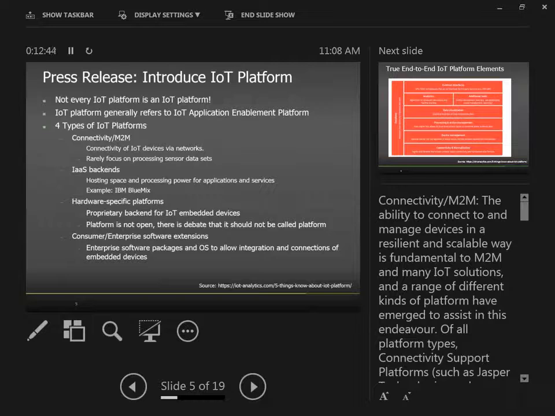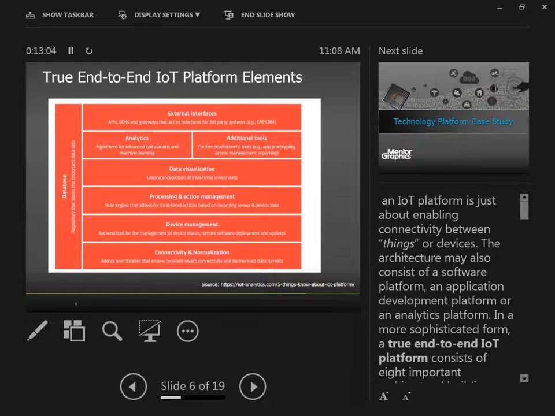So basically, it's like we don't know what should be in an end-to-end platform so that we can say, yep, connectivity is a platform, IaaS is a platform, hardware-specific platforms is a platform, and consumer enterprise software extension is a platform. So in order to answer that question, we basically prepared this table for you, and it shows the components that should be in a complete IoT platform.